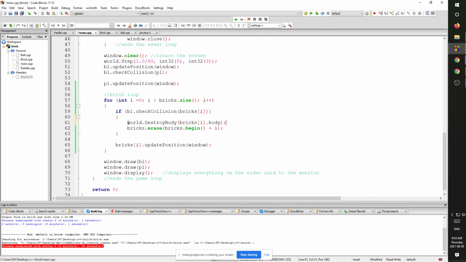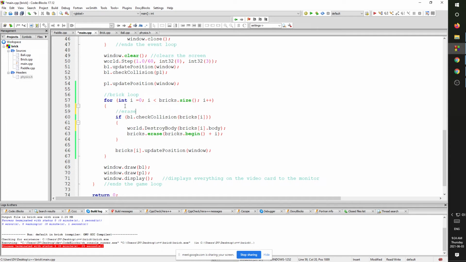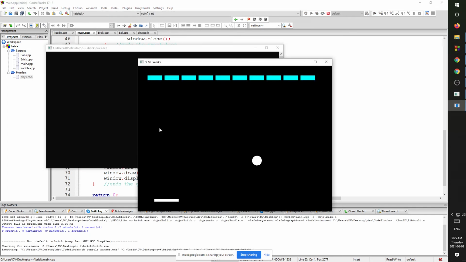So that should erase any brick I have. Erase brick. Hopefully this works. I could see maybe an issue with bricks.size changing on the fly and trying to maybe update something that doesn't exist, but I think it'll probably work. I think it'll delete it from the world and delete it from my list of vectors. Hopefully. Bam. So now all instances of that brick are gone. Yep. It's gone.